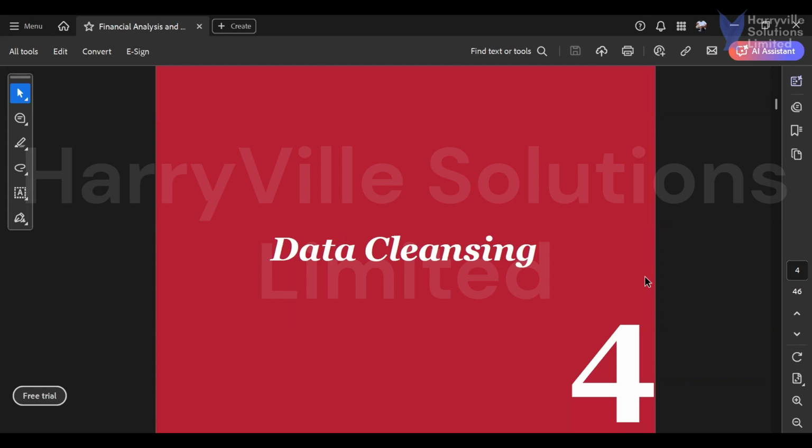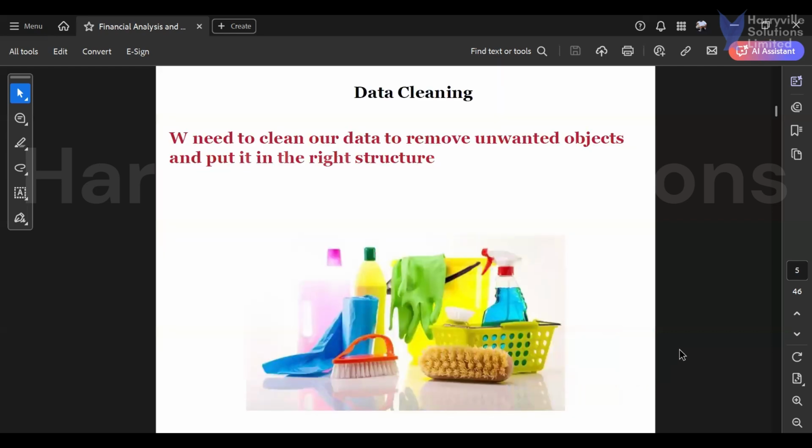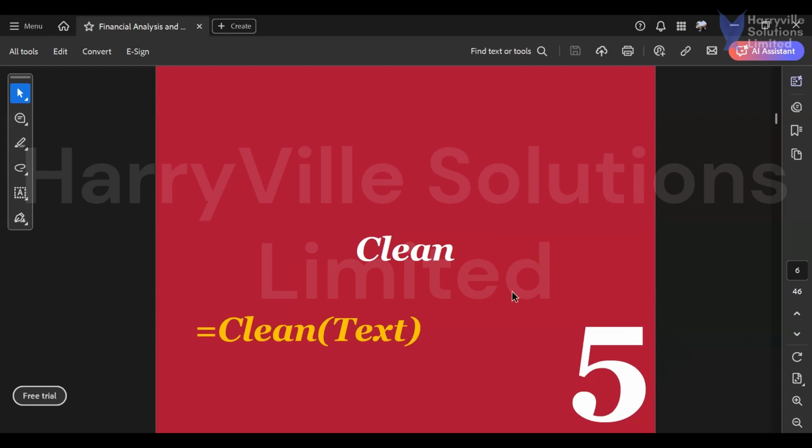In this lesson, we have talked about data cleansing, making sure our data is well standardized and making sure it is in the right format before we take it for a report or perform any analysis on it. And we have different functions or different ways that we need to apply on our data to make sure it is well standardized. The first one we talked about is our clean function.